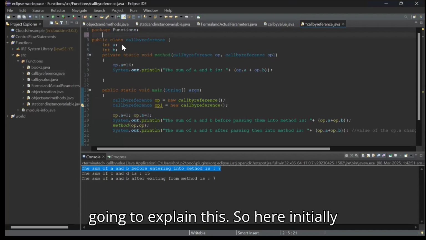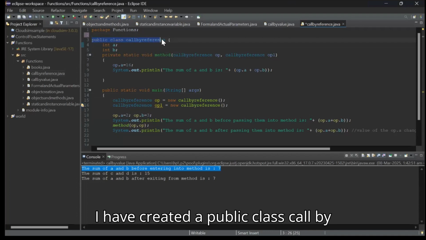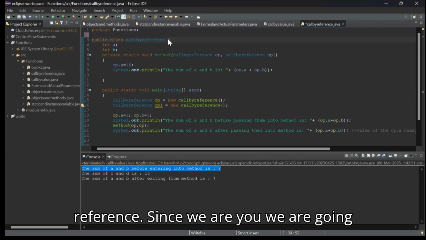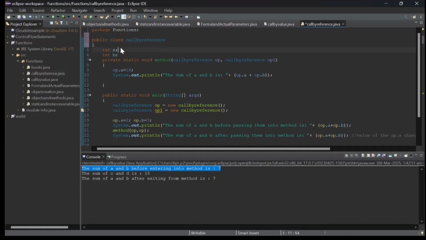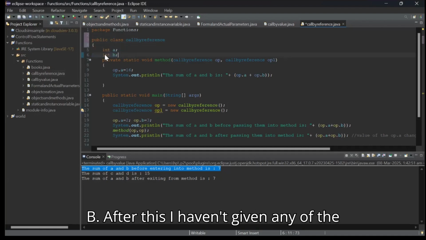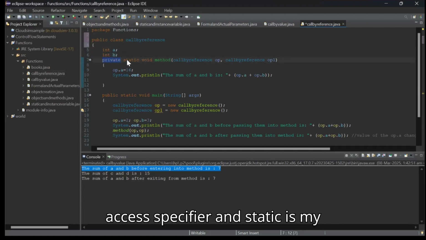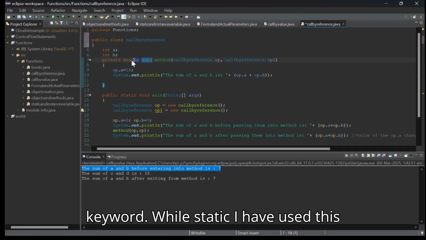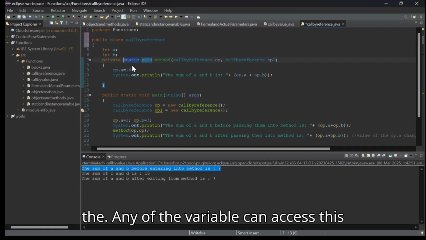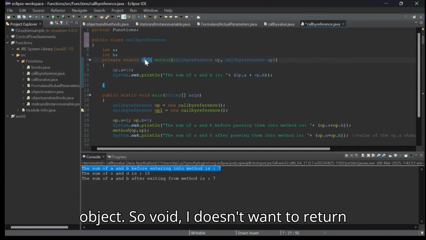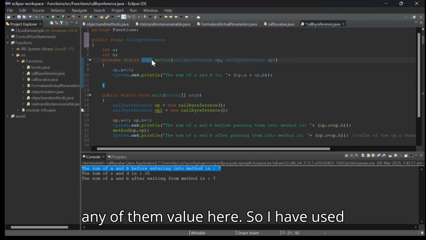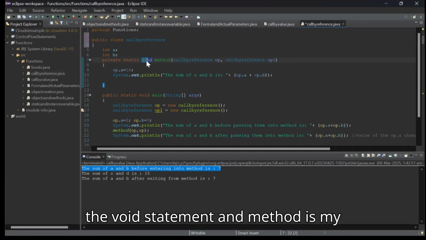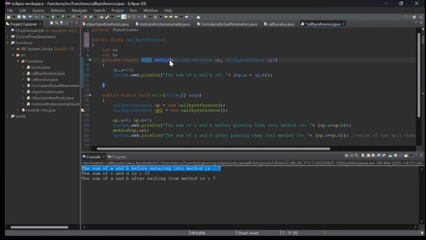Now I'm going to explain this. Initially I have created a public class, CallByReference. Since we are going to execute call by reference types, I have declared integer a and integer b, but I haven't given any values to them. I have created a public access specifier, and static is my keyword. I have used the static keyword so that the method can be accessed without creating an object. I use void since I don't want to return any value here, and method is my name.